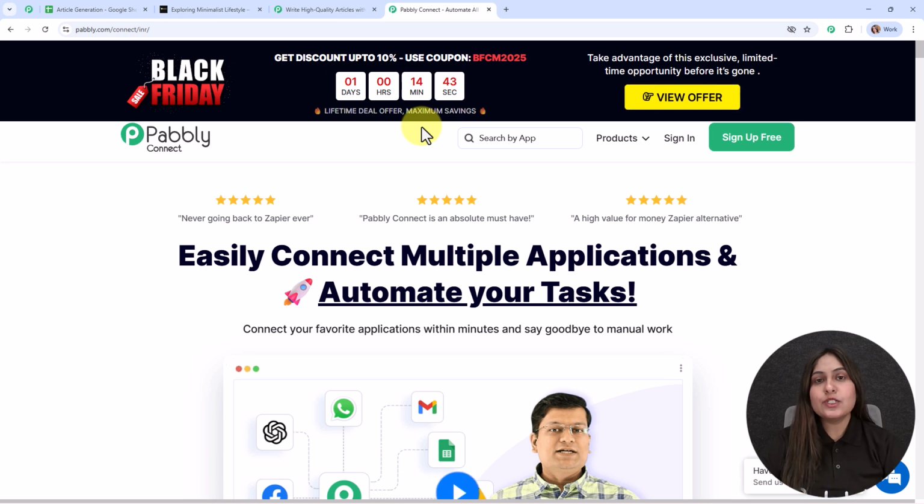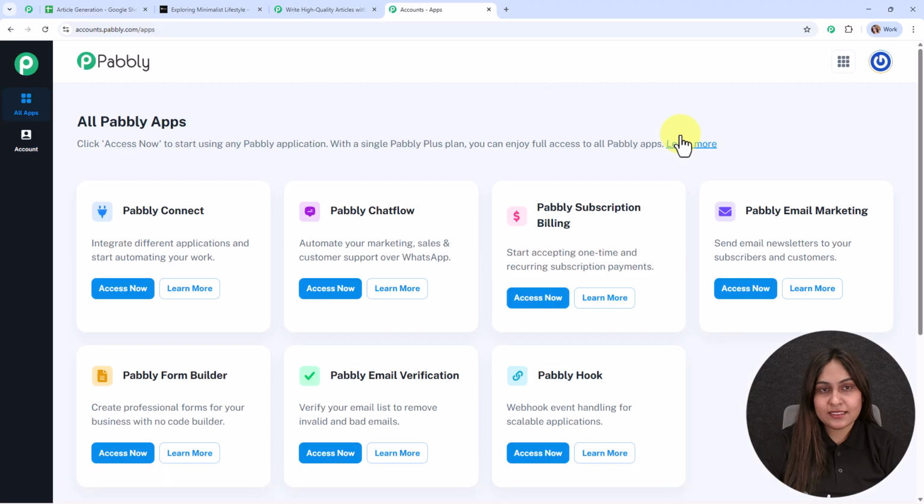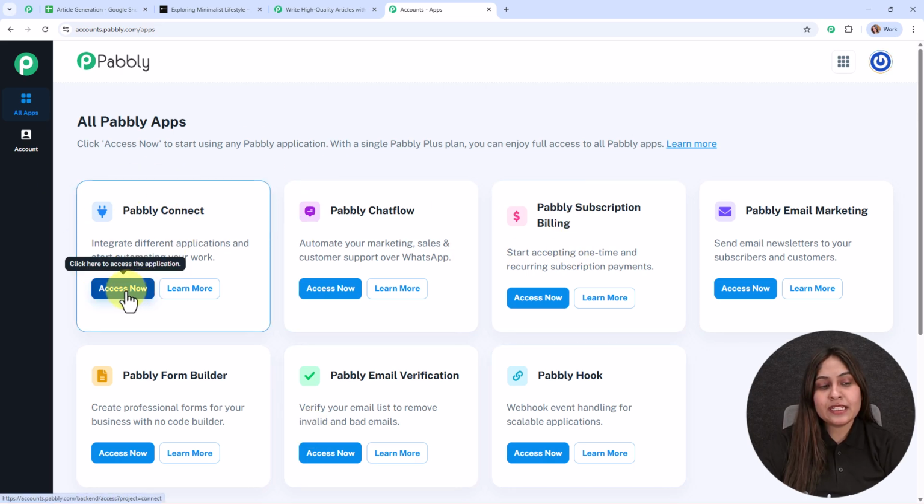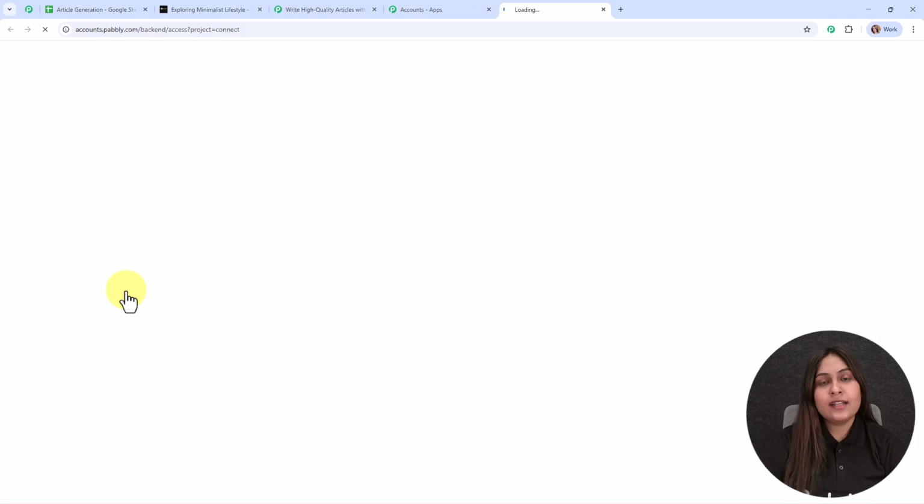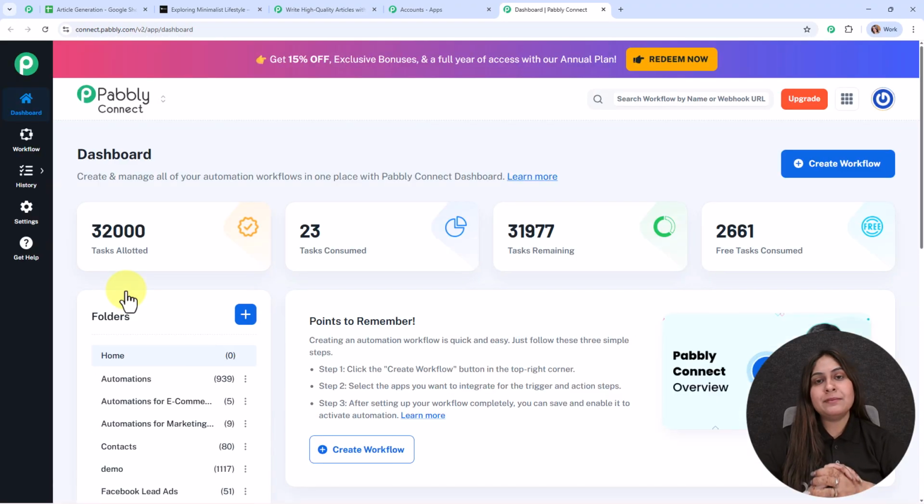Here you can see two options. One is sign in and the other one is sign up free. If you're a new user, click on sign up free and get free 100 tasks every month to explore the software. And if an existing user like me, then simply sign in. Now after signing in, you can see all Pabbly apps window where you can see all the applications of Pabbly. From here you need to access Pabbly Connect by clicking on access now, and it will take you to the dashboard of Pabbly Connect.